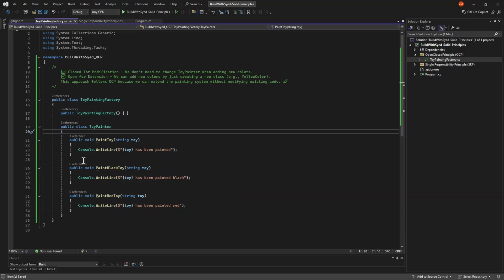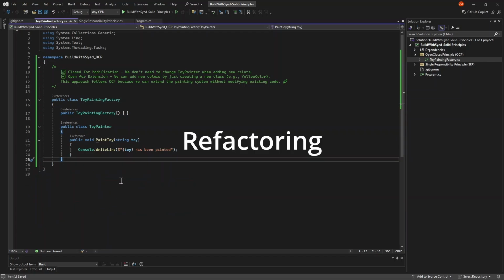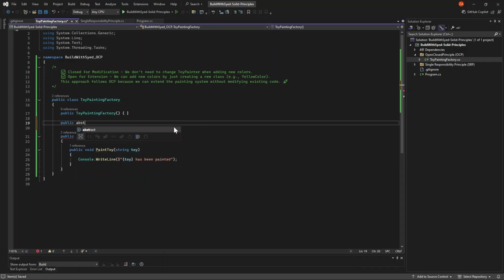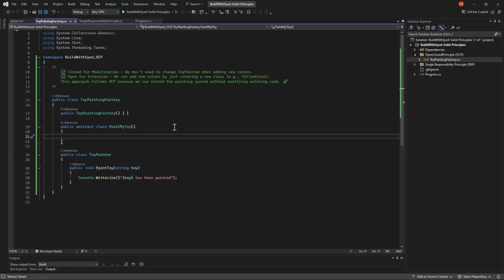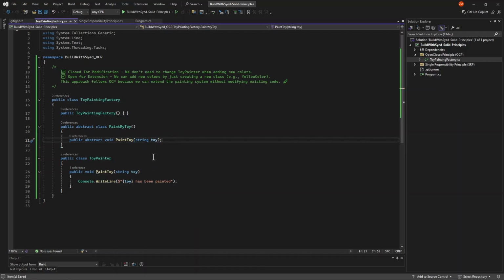So what we will do today, we will refactor this code. I will create an abstract class first, called PaintMyToy. This abstract class will be a base class for my painting mechanism, and all my other child classes will be named after colors. For example, one of my child classes will be BlackToyPainter, or RedToyPainter, or YellowToyPainter. So let's create a base class, which is an abstract class, and it will have one abstract method, paintToy, and it has a parameter as well in the function. So now I have a base abstract class called PaintMyToy.